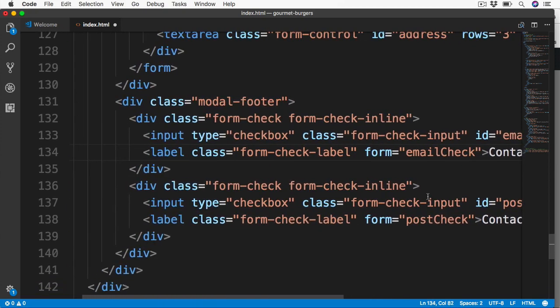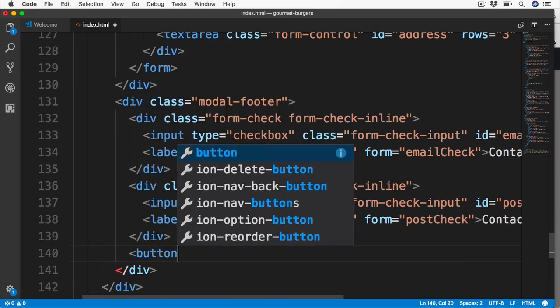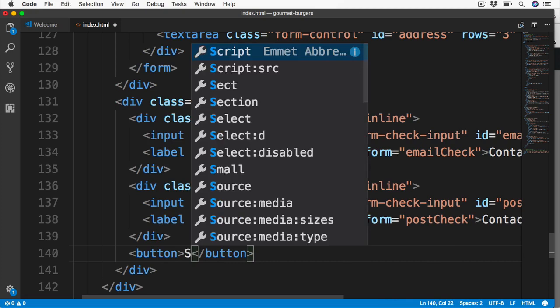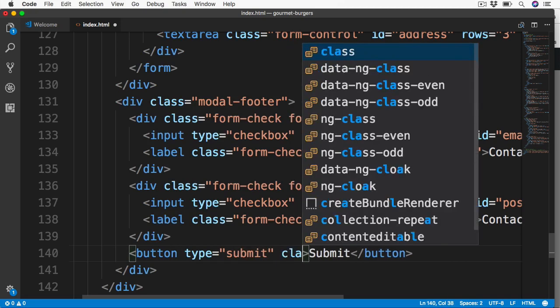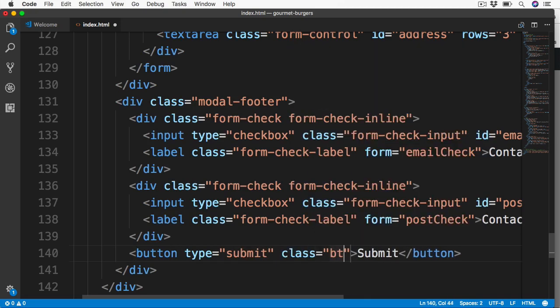And then finally, let's wrap up this modal with a button to submit the form. The text of submit, the type of submit too, the Bootstrap classes of btn, and then btn primary, which will give it the blue color for the button.